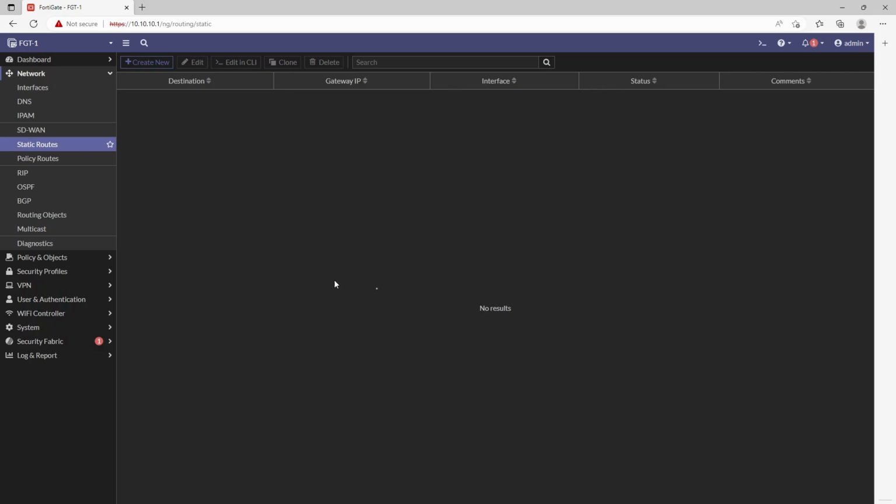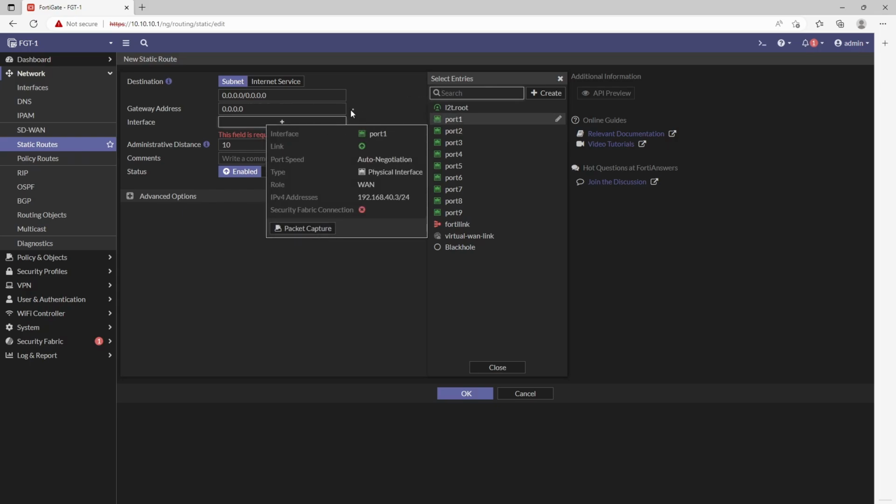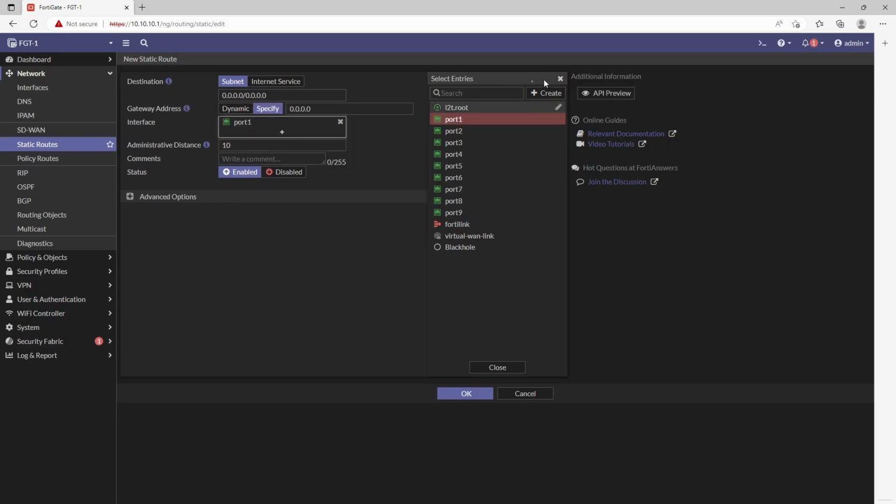We currently don't have any static routes configured, so we need to create a default route. Our default route is represented by all zeros, and for the interface, what you're going to have to do here is select the interface itself rather than the zone here. So just click port 1.